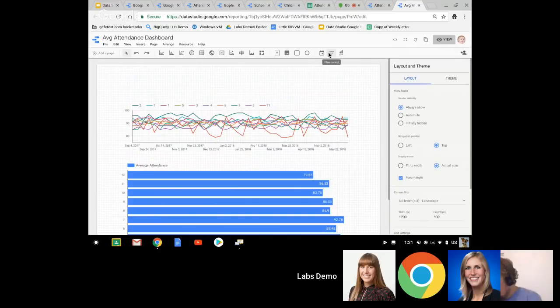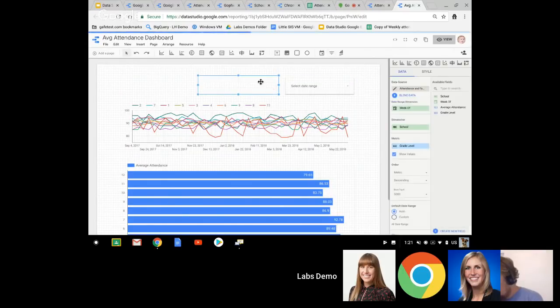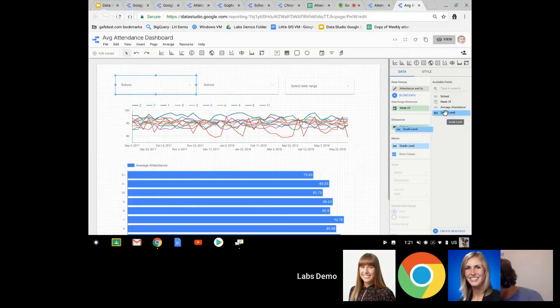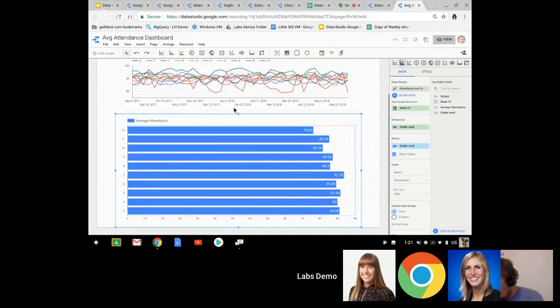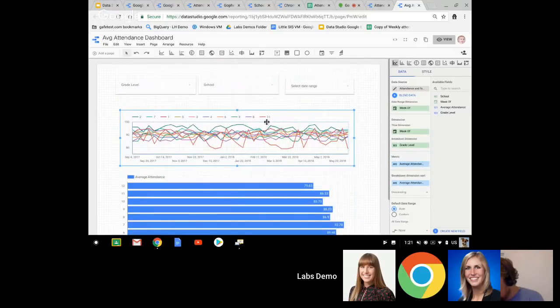Some other cool features here include a date range filter. So maybe I'm interested in exploring specific periods of time. Or I can put in a filter control where perhaps I'm interested in filtering by school. Or let's put another one in there, just did a copy paste. And you can see on the right, I can control what dimension is being shown in that filter. We'll do another one for grade level. And so you just move this stuff around. I can change this canvas size if I want.